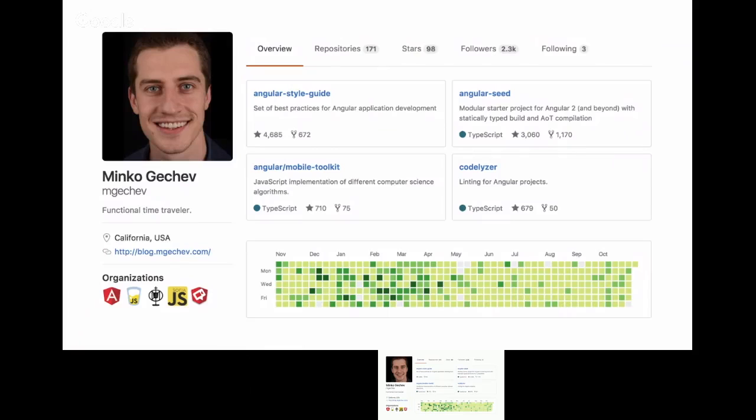A couple of words about me. So I'm quite active in the open source community. A few of the projects that I'm working on are the Angular 2 style guides together with John Papa and Igor from the core team. Also Codealyzer, which is a tool which performs static code analysis over your projects in order to verify whether they're following the style guide or not. And it also provides some interesting information about, for instance, unused CSS, or things like that. I'm also working on the Angular seed and used to contribute to the Angular core and the mobile toolkit.